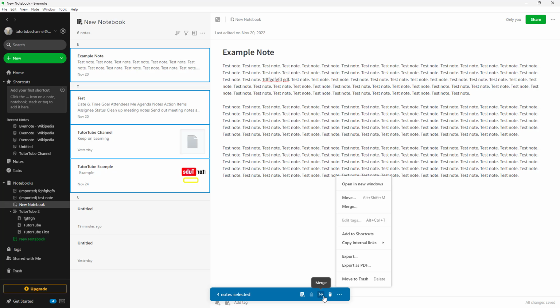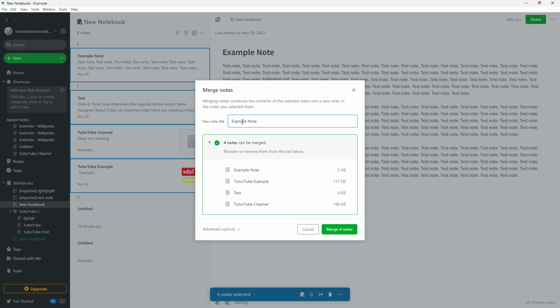You can click on it, and what happens is that you can give a new title. So I'm just going to say TutorTube merge right here, just like this. TutorTube merge, and then click on Merge notes.